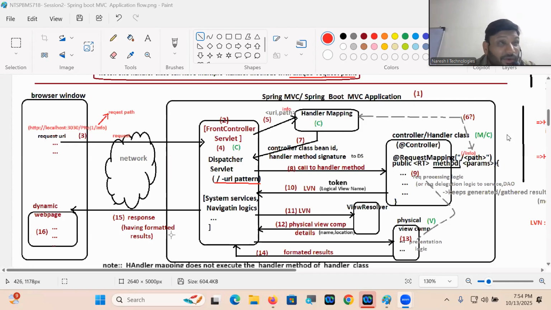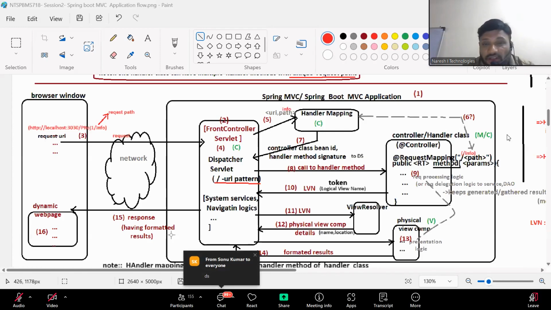What? Who generates the token? Controller class handler method sends the token, nothing but the logical view name, to dispatcher servlet. What servlet? Okay, that's good. Sit down.